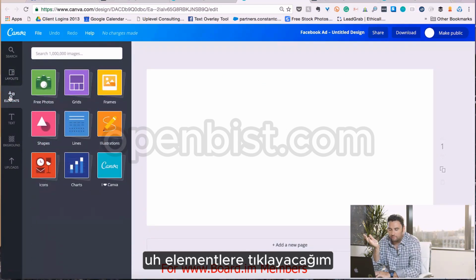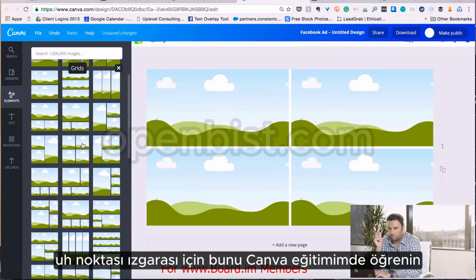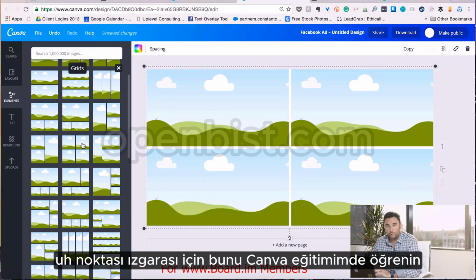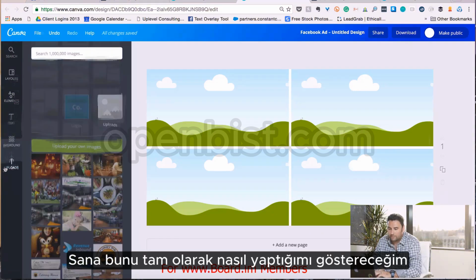I'm going to click on elements. I'm going to add a little 4-point grid. Learned this in my Canva tutorial. So I'm going to make this look a little easier than it is, because I'm going to go kind of fast. But I'm going to show you exactly how I do this.